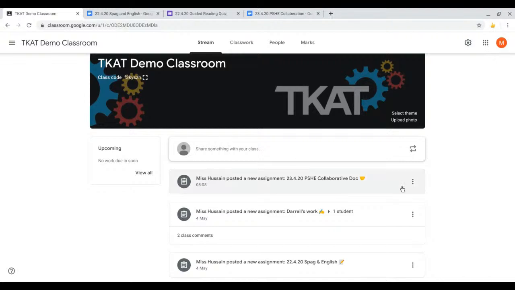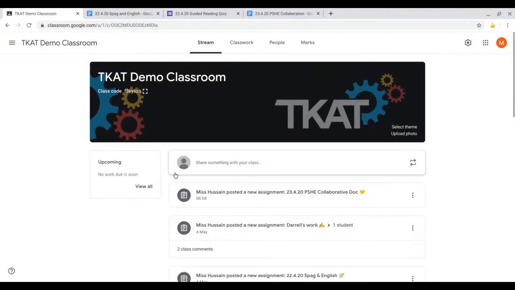So I'm going to click into the classroom, and this is what it looks like when it loads up. You'll see at the top, there are 4 sections to Google Classroom. There is the stream, there is classwork, there are people, and there are marks. And I'm going to take you through each one today and give you a quick little tour of each section and the features that it has.